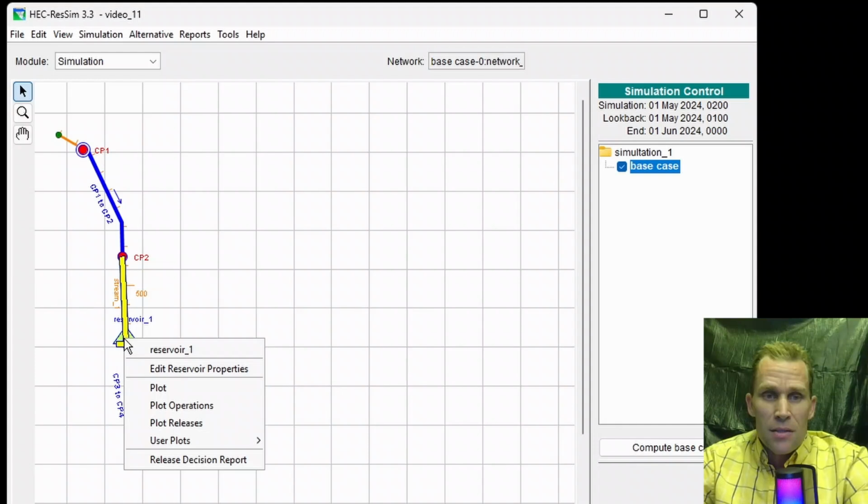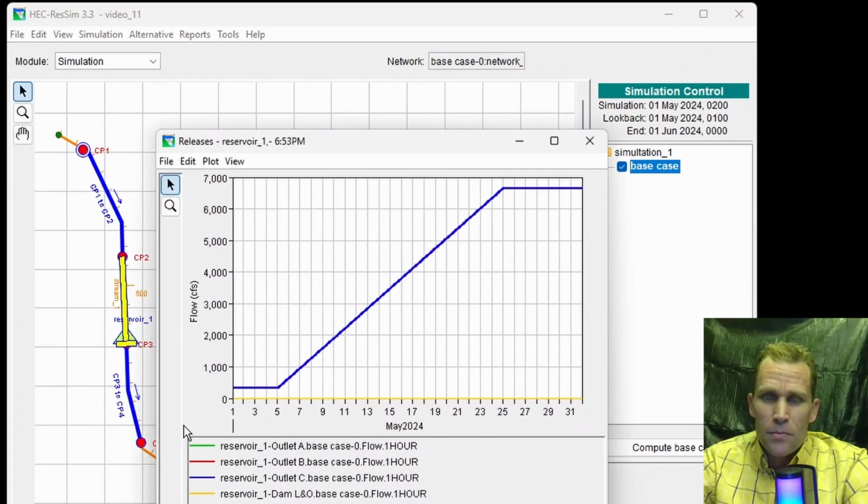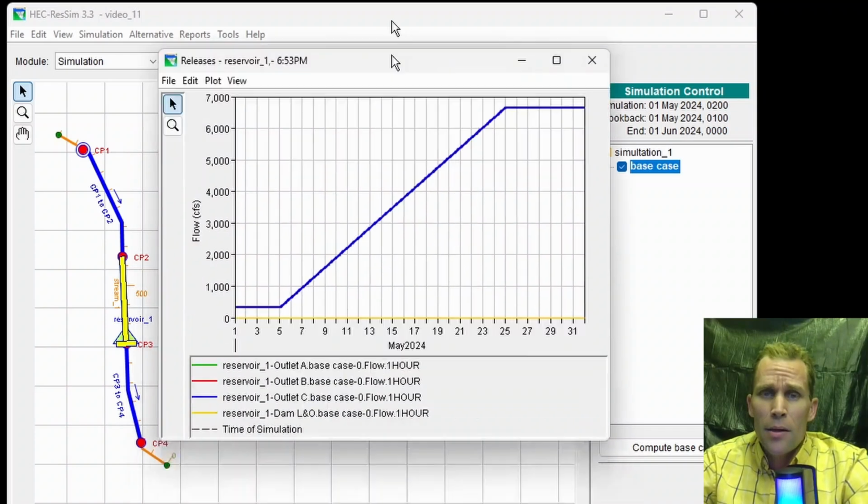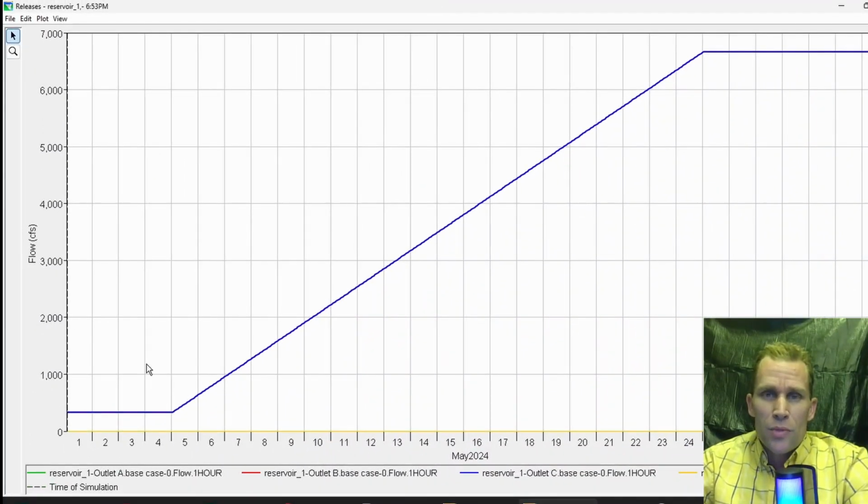What may be a little bit more interesting, and what we're going to be focusing on when looking at results for this exercise, is to right-click on the reservoir and then click on Plot Releases. What we see here is a similar plot. We're seeing just the release, which was like the bottom plot of that previous plot window, but now we're seeing the breakdown between the three outlets.